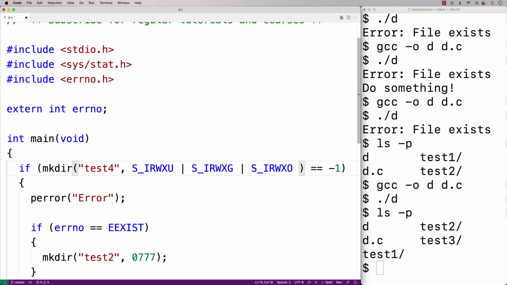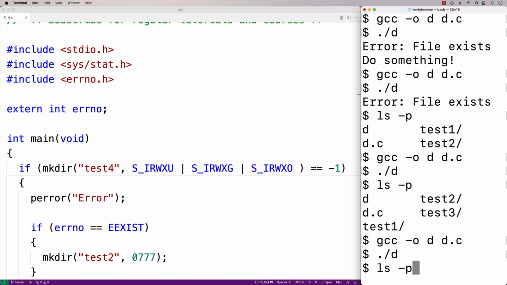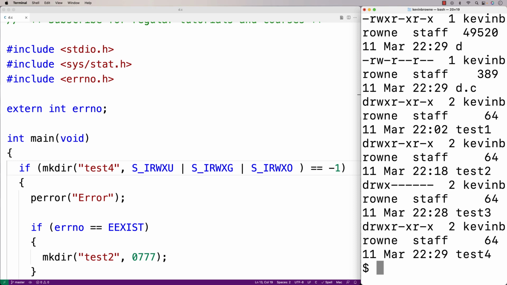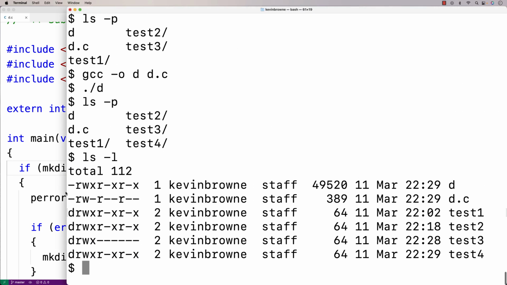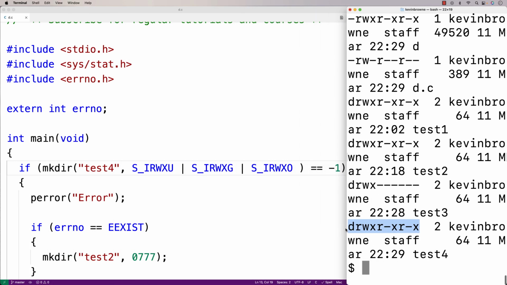So I'll say test4 here for the directory. We'll compile the program. We'll run it. And now we have a directory test4. And if I do ls -l here, and we look at the file permissions, we're going to find that that test1 directory that we created using mode 0777 has the same file permissions as directory test4 that we created using this technique here.